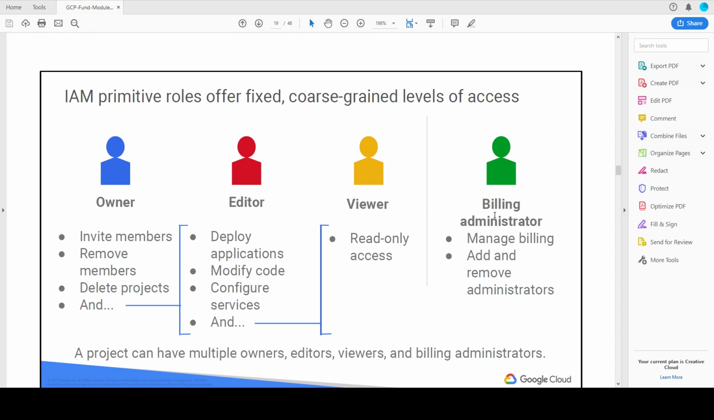What about billing administrator? Oftentimes companies want someone to be able to control the billing or the cost for a project without the right to change the resources in the project. Let's say the company applies the principle of least privilege. That's why you can grant someone the billing administrator role.